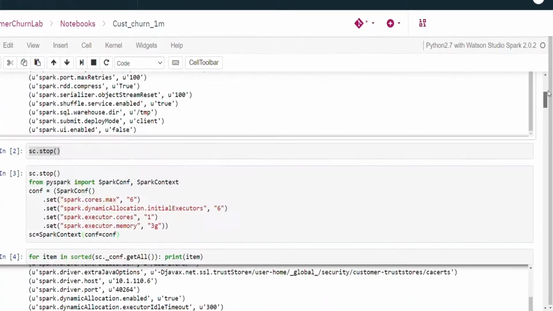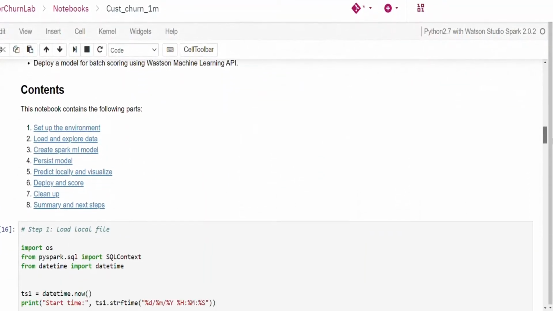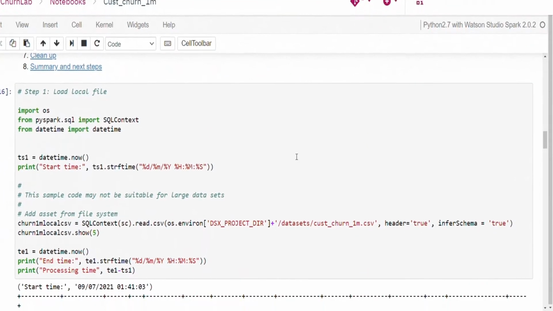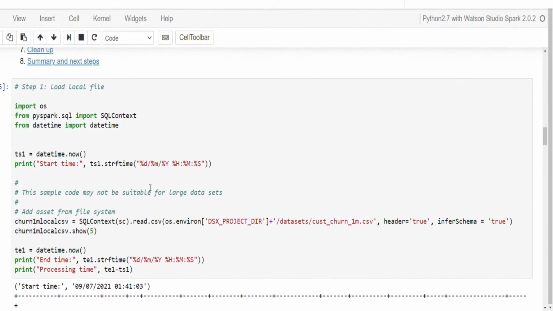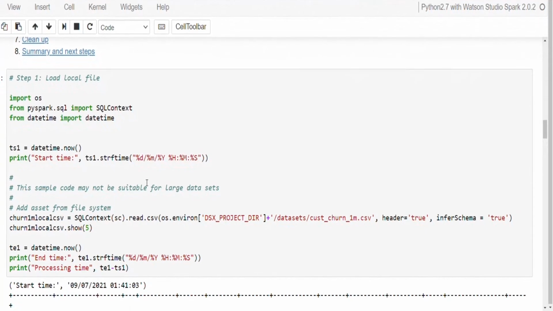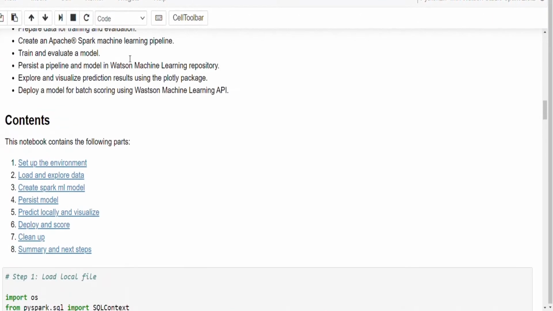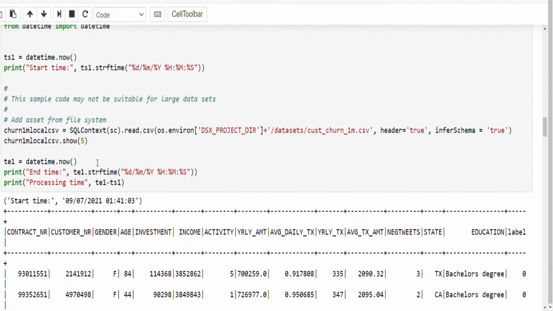Okay, so that's around setting up of the Spark environment. Now, once that has been done, in the first scenario, what we saw was we wanted to load the entire data set of 1 million or 10 million or 100 million, whatever the case may be, into this Spark cluster that we have defined. So that's what we are doing here.